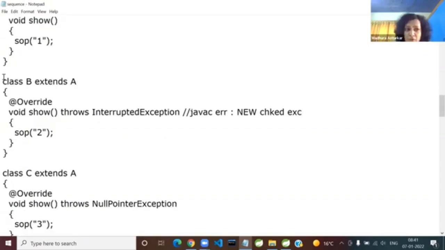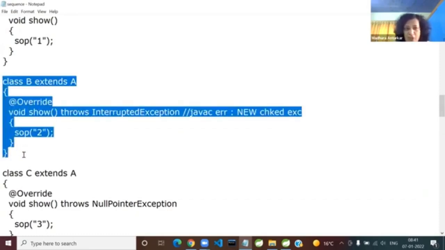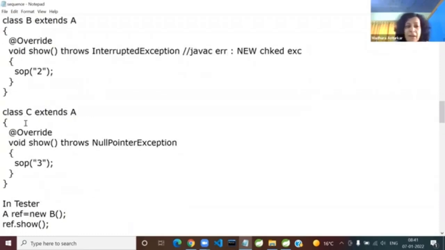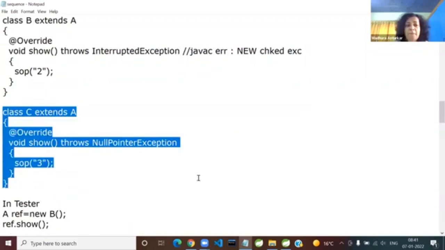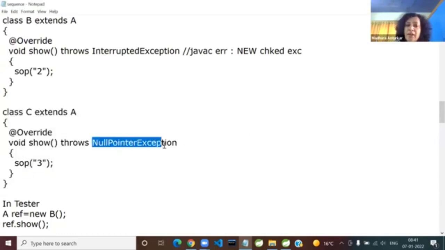Now ignore this, or you can continue to look at it, but now look at it and tell me, compile time error or no error? Easy question. 100% no error. Why? This is also a newly added exception, but why is there no error?